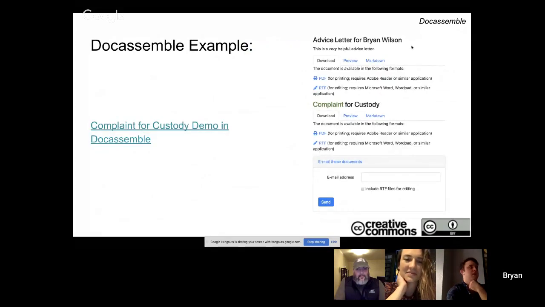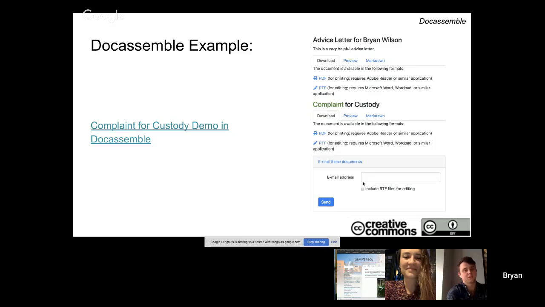The example that they have on their website is for a custody complaint. And so this is just a screenshot of what you get at the end. You're able to download your complaint. You're able to download an advice letter. You can download it as RTF so that you can edit it. You can automatically have it email the right person.